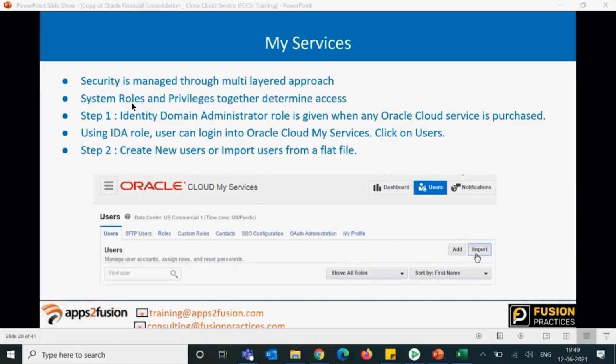All right, My Services. As I said, security is managed through a multi-layered approach. System role and privileges together determine the access. First of all, when we go to the identity domain, in addition to the 4 roles I have just discussed, we have the identity domain administrator role. Only a user with this role can create a new user in the application. To add a new user, when we go to the My Services tab, we can click on Add or we can click on Import. Import if you want to import multiple users at the same time, Add if you want to add one user at a time. So in My Services, we can create a new user and assign the roles.